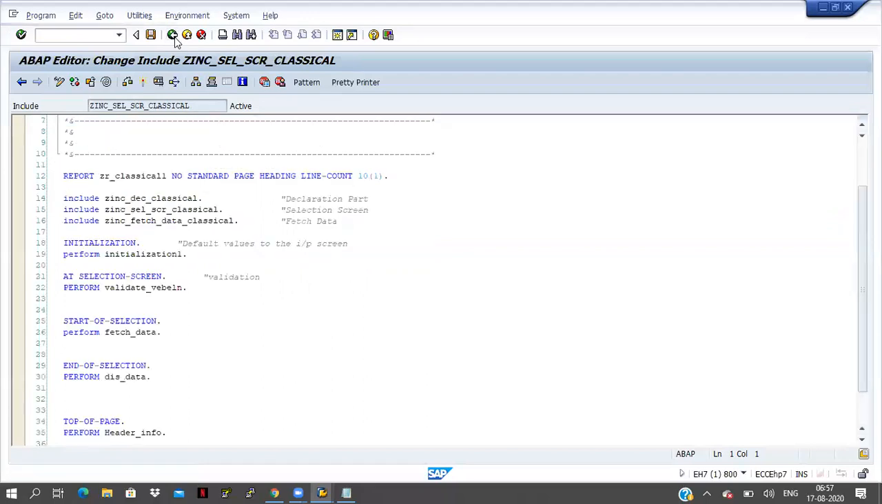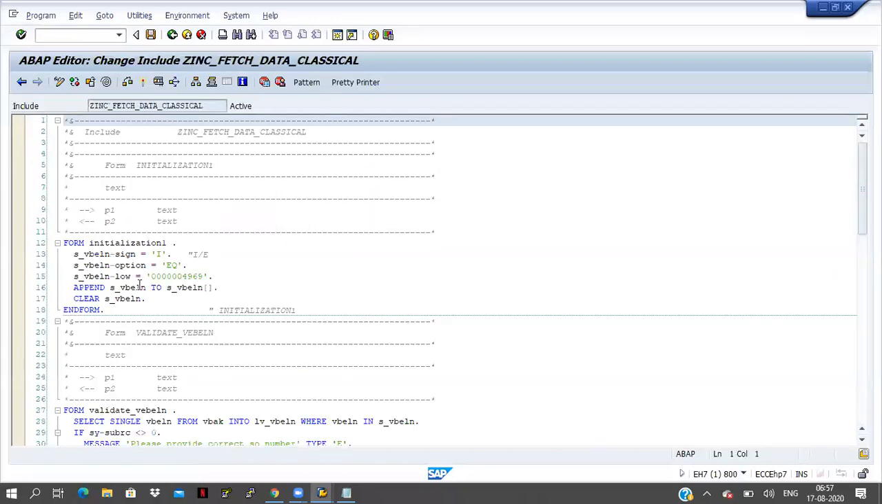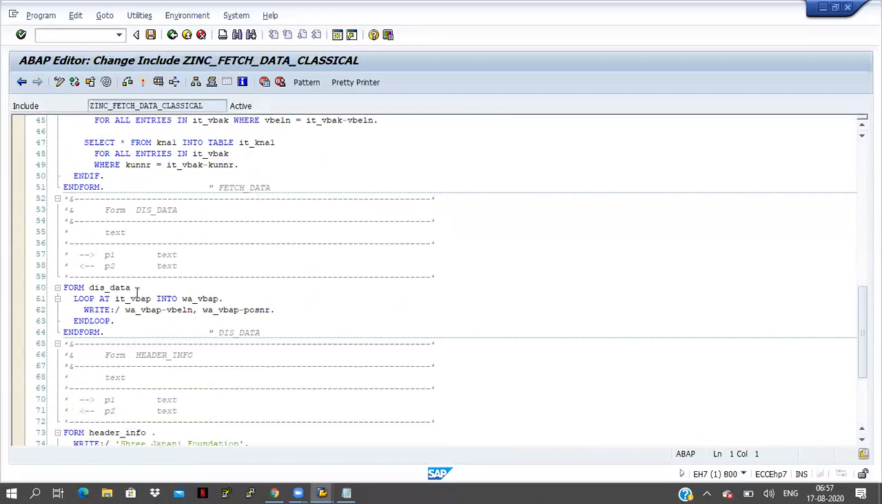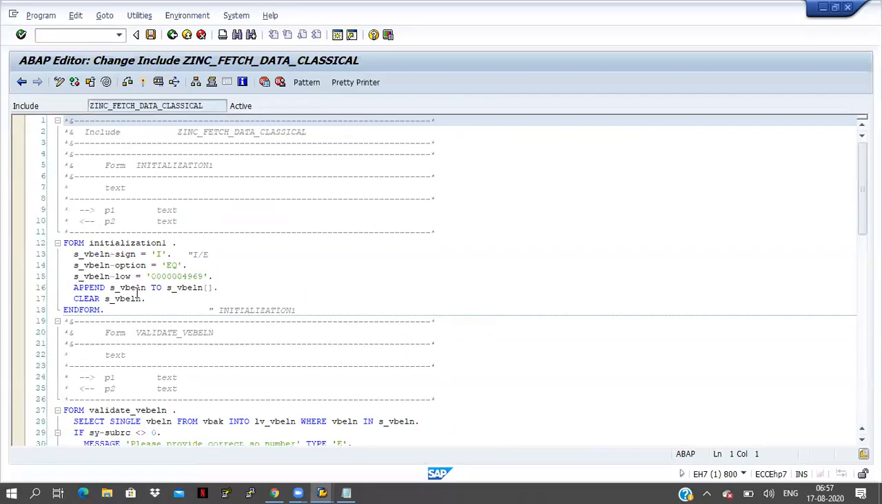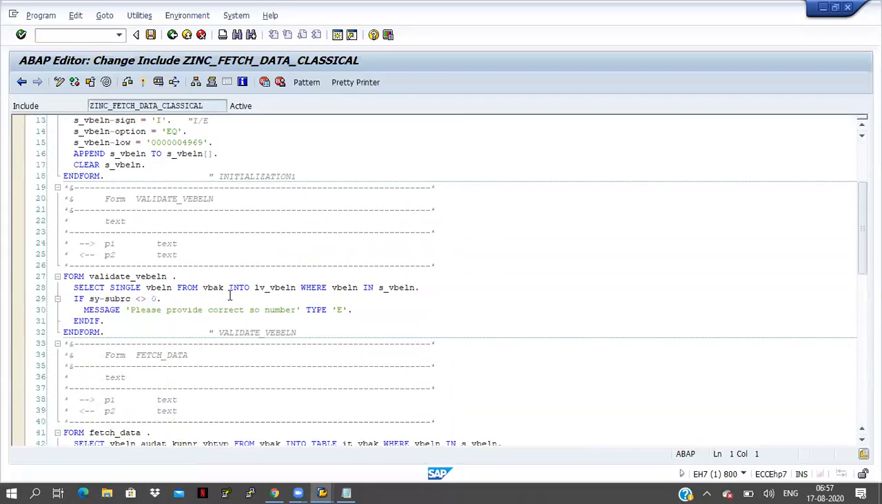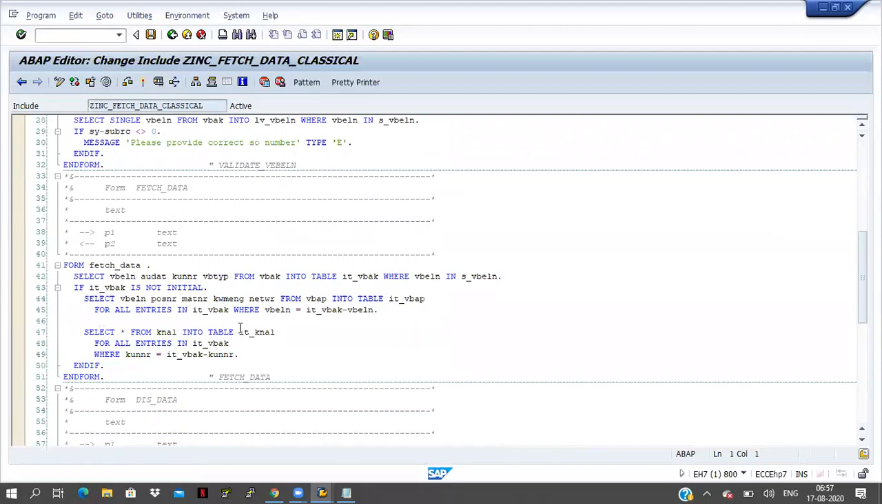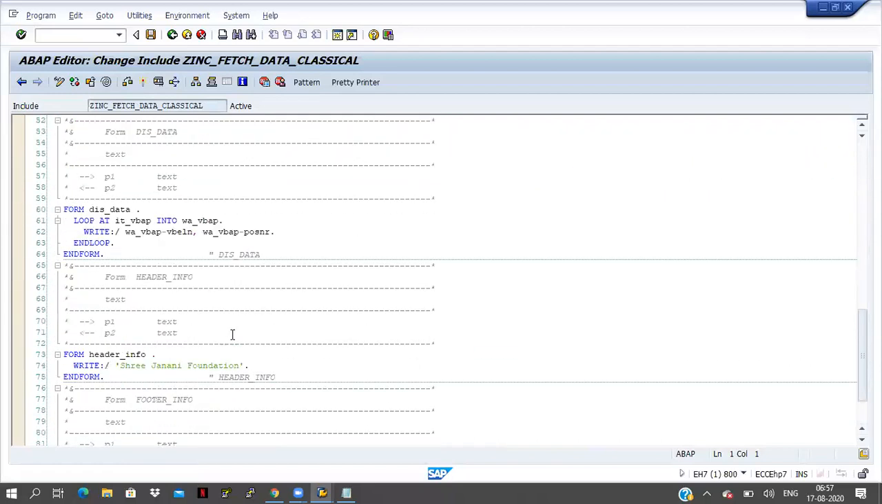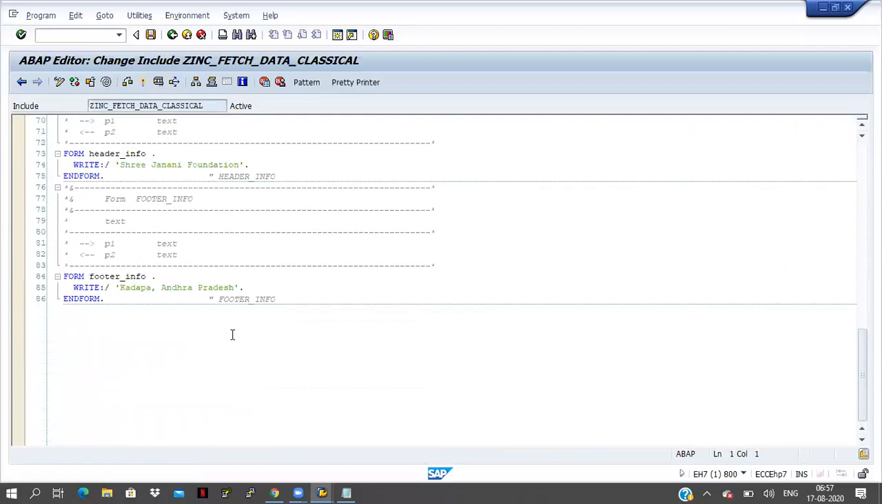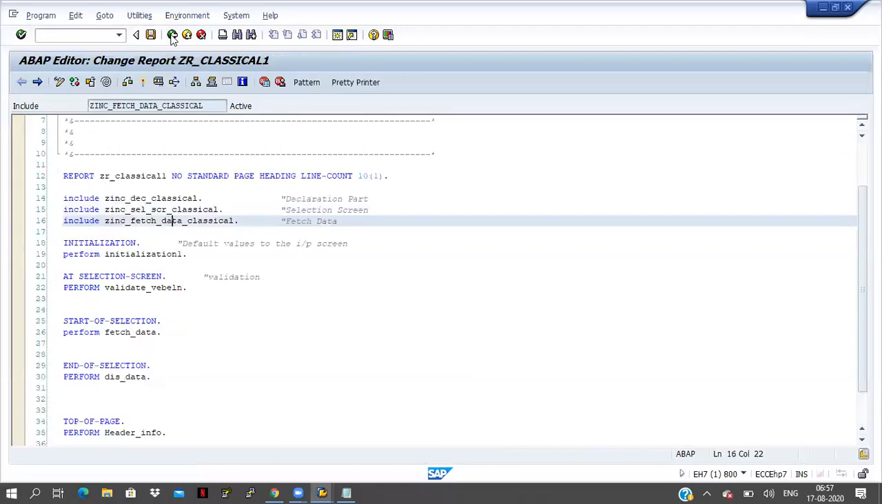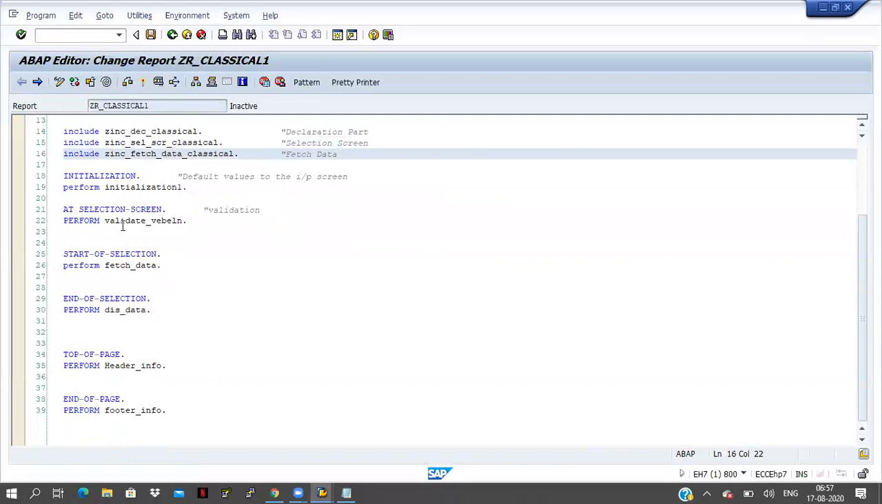So I am clicking on the back button, and here the include fetch data is there. If you double click here, a lot of performs are there. The first perform is the initialization one, and the second one is validate the VBELN, then fetch data, display data, header information, footer information. Like that I am declaring the forms here. So I'm calling the forms from the main program.